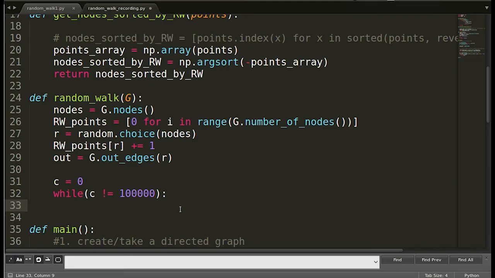Okay, so what do we have to keep repeating? We have started the loop. What do we have to keep repeating? We had reached R, and these are the neighbors of R. We have to choose one uniformly at random out of them. Okay, so that's what we'll do.